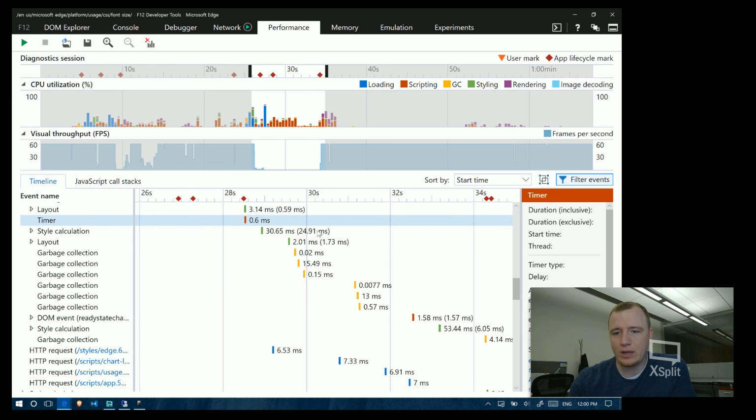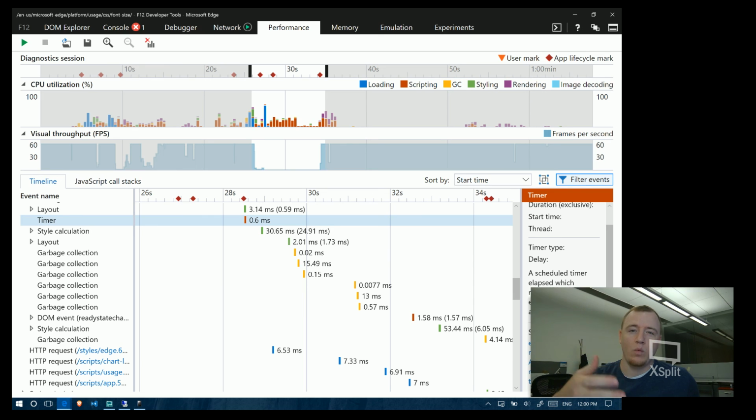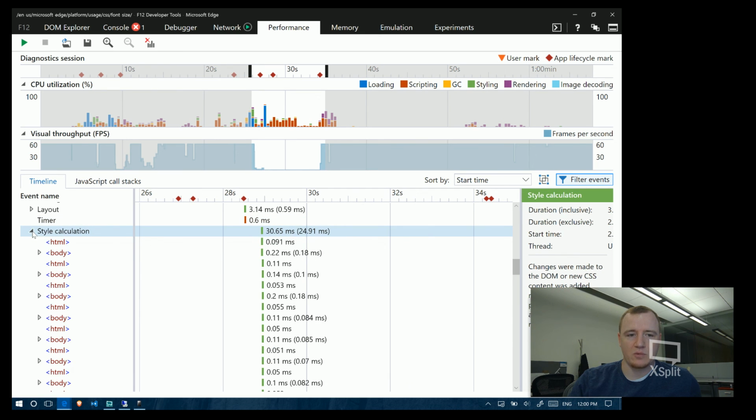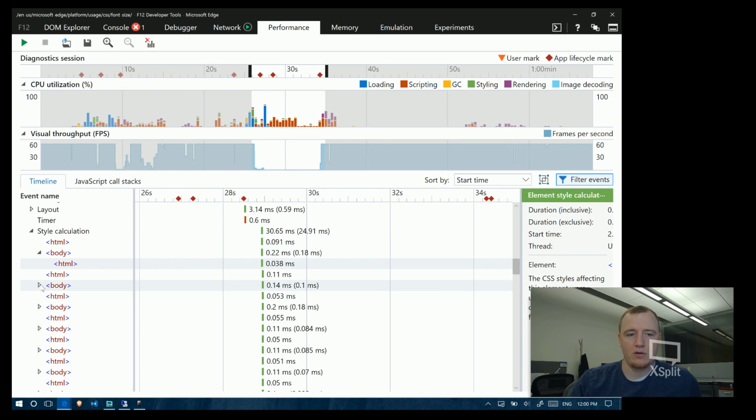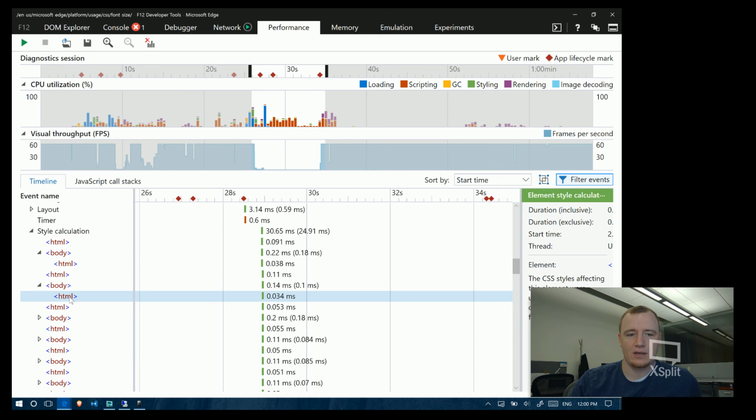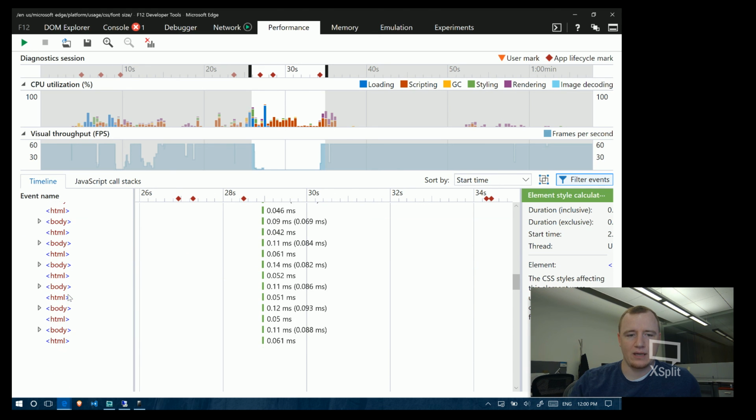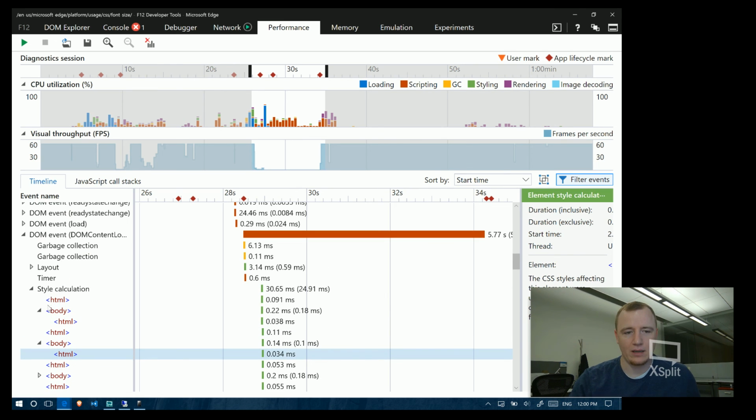Again, there's this timer here. Timers are usually things like setInterval or setTimeout, and so that's code that you want to run either once in the future or multiple times in the future. We have another style calculation here. If we expand those, we can see this is a style calculation for the body. You can expand that to see the HTML element. Actually curious why that's putting an HTML element inside the body. That is a little weird. The body actually goes inside the HTML element.